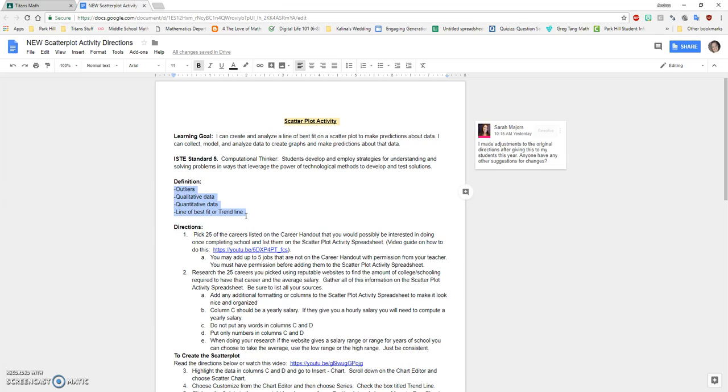So some definitions that you need. Outliers. I hope you all remember what outliers are. If you don't, look it up. Qualitative data, that's qualities of things. Quantitative data is based on numbers, okay? And then a line of best fit or trend line, okay? And you'll see how that all falls into place in a little bit.